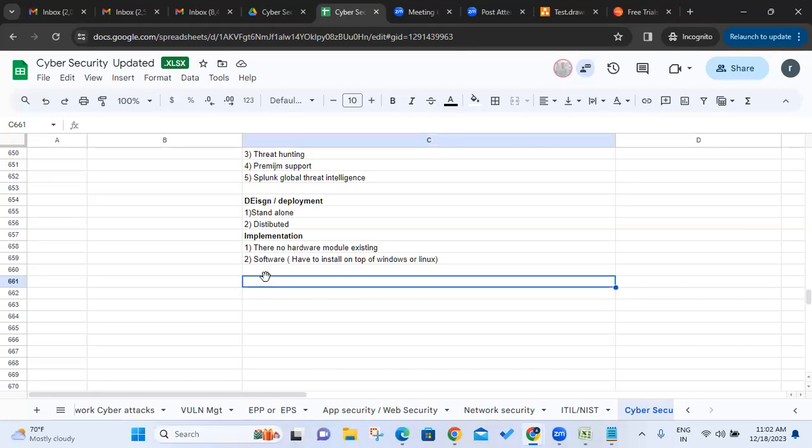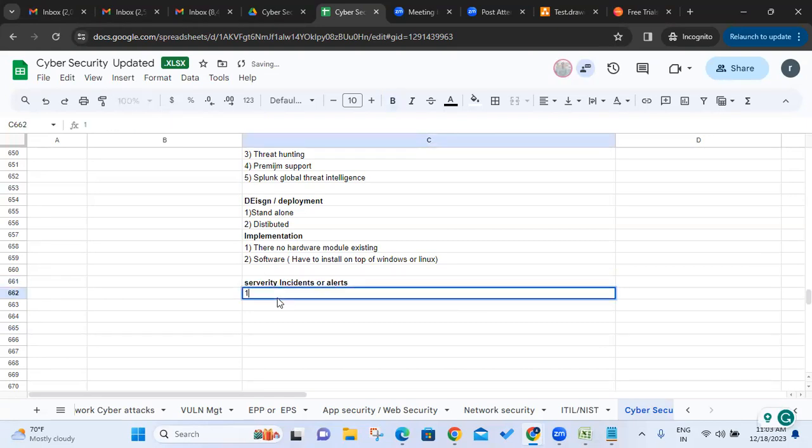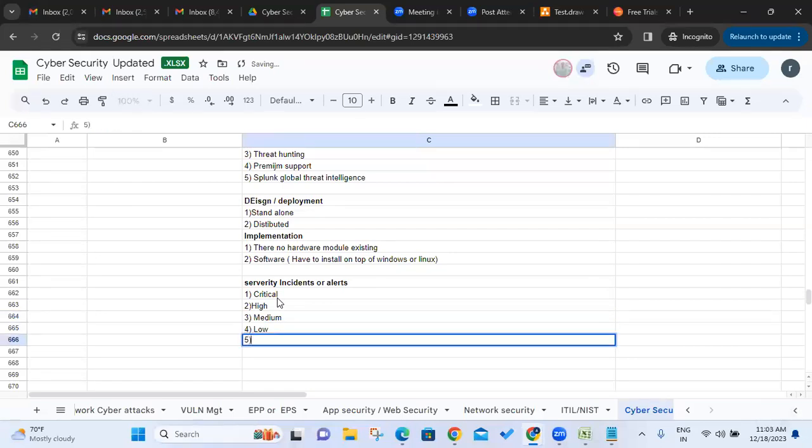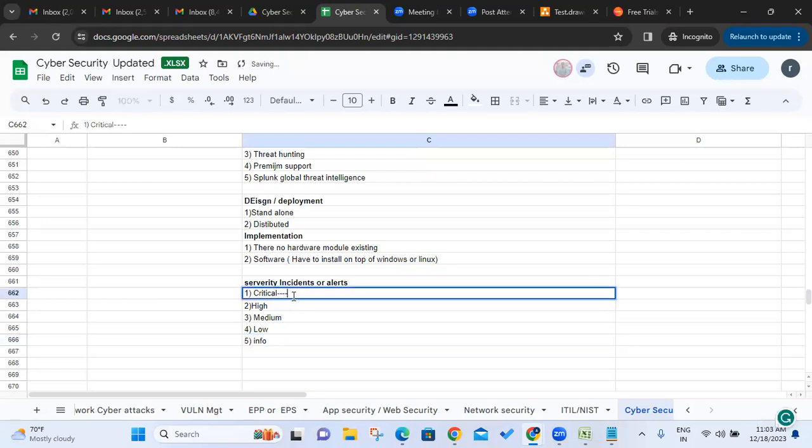Next one. Incidents are alerts, severity of the incidents. First one is critical, second one is high, third one is medium, fourth one is low, and finally informational. I'll also provide along with the event score as well.